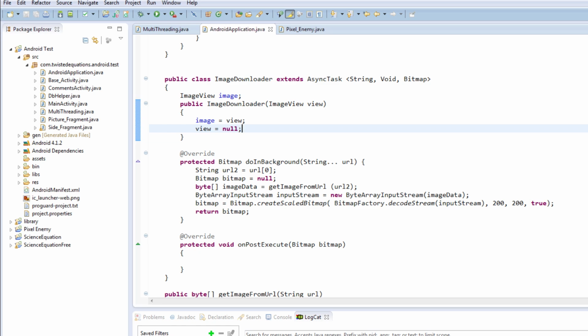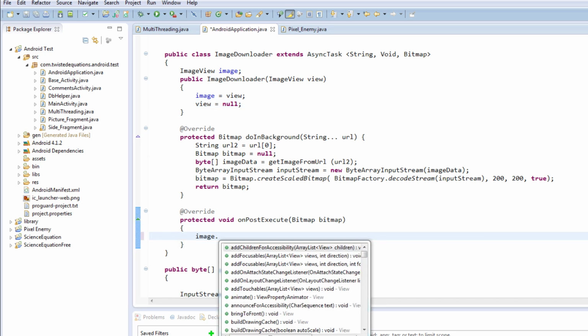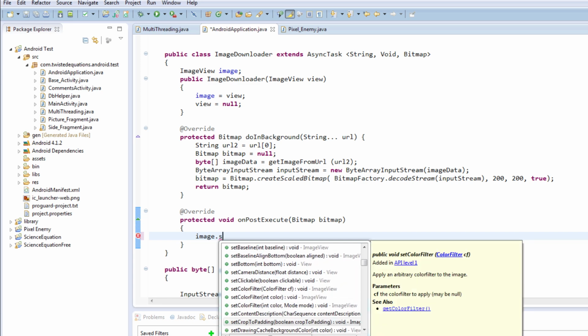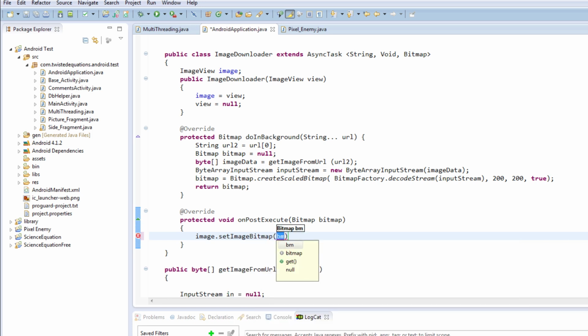So we're just setting our image to image. Then we're going to say image down here dot, oh damn, I actually can't think about it. I think it's setImageBitmap. That's it there. I couldn't remember for a second. My brain farting.